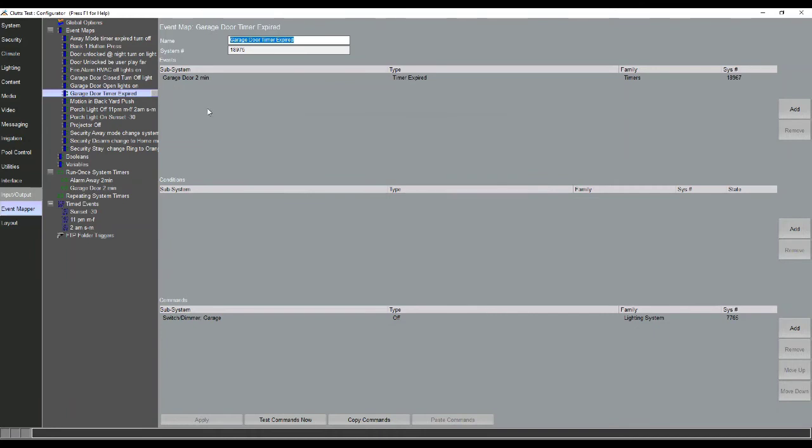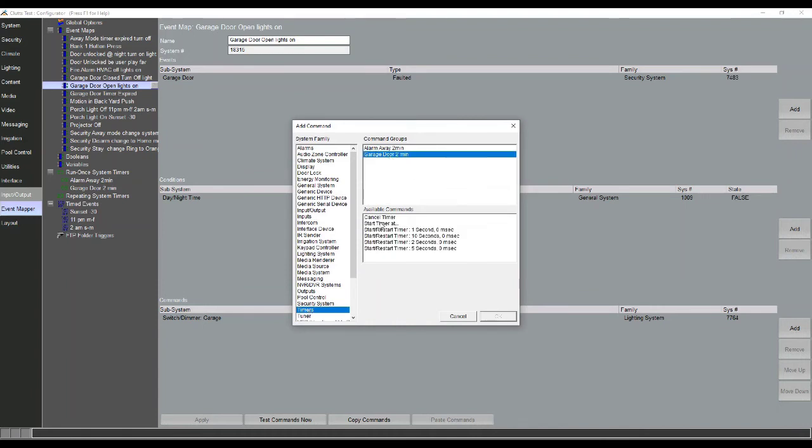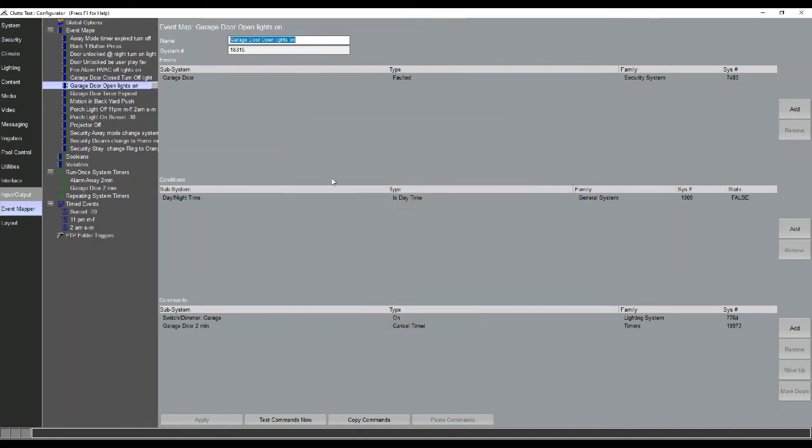So now that we've created the run once timer and the timer expires, we still have to go back to our garage door open and cancel that timer. So we're going to go in here and go back to our timers, garage door 2 minutes, cancel timer. This way, if you were to close the garage door and reopen it within 2 minutes, the light would stay on. Instead of you closing the garage door, a minute later opening it, the light coming back on, or staying on the whole time, and a timer shuts it off on accident for you.